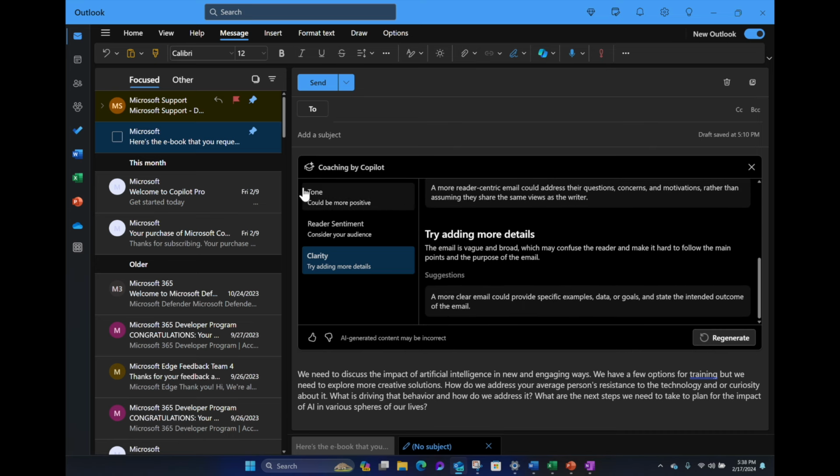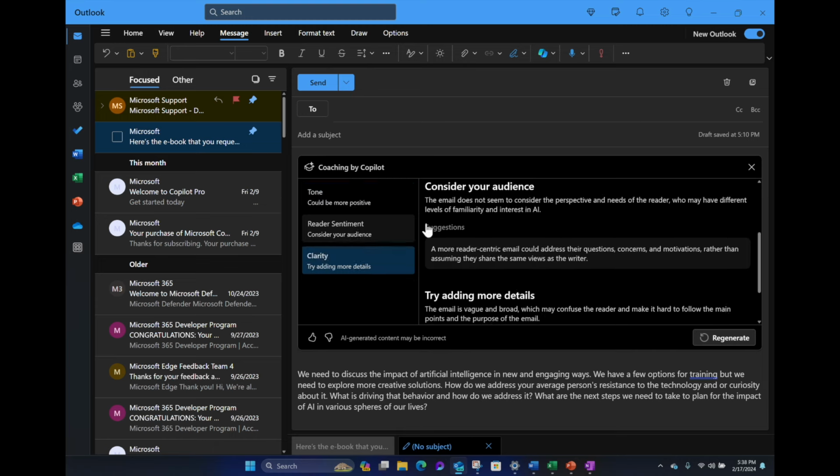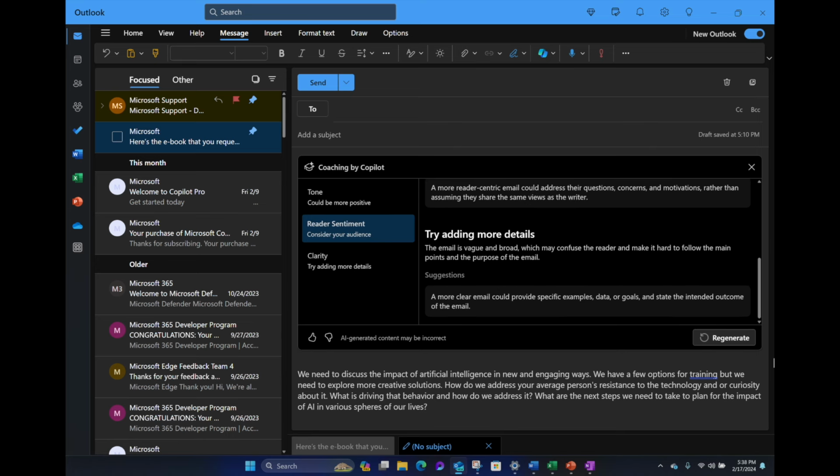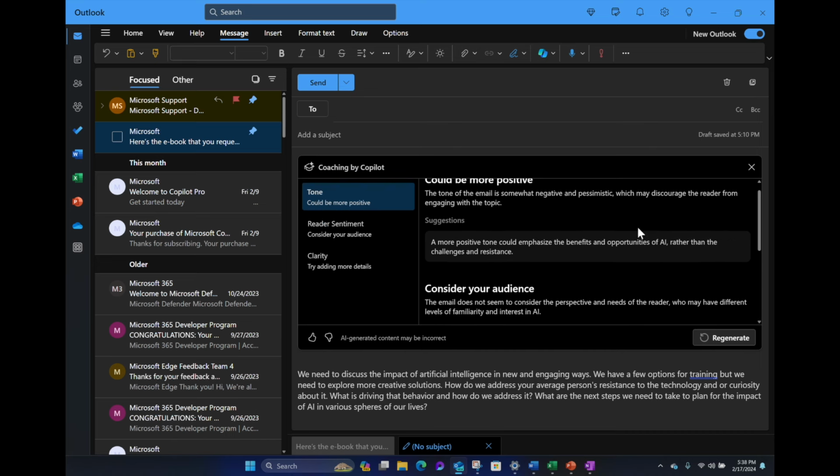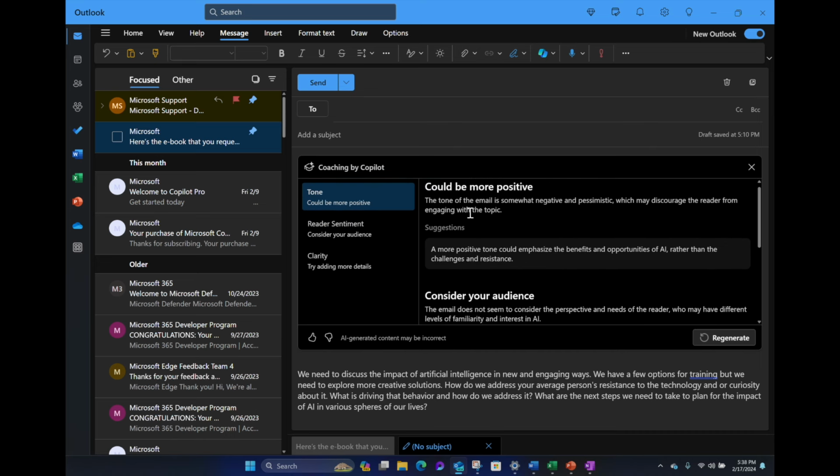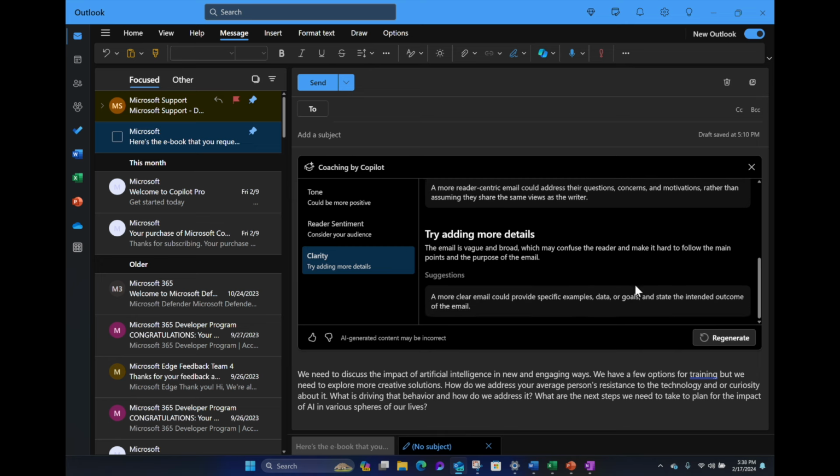So this is fantastic. You've got the tone to be more positive, the reader sentiment by considering the audience, and then clarity by adding some more details. I absolutely love this. So I definitely want to do this. So, regenerate Copilot suggestions. These are the recommendations. So that's great.